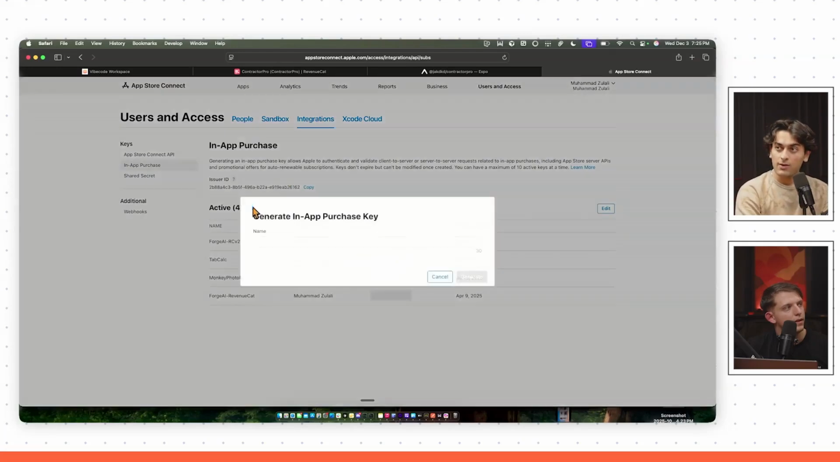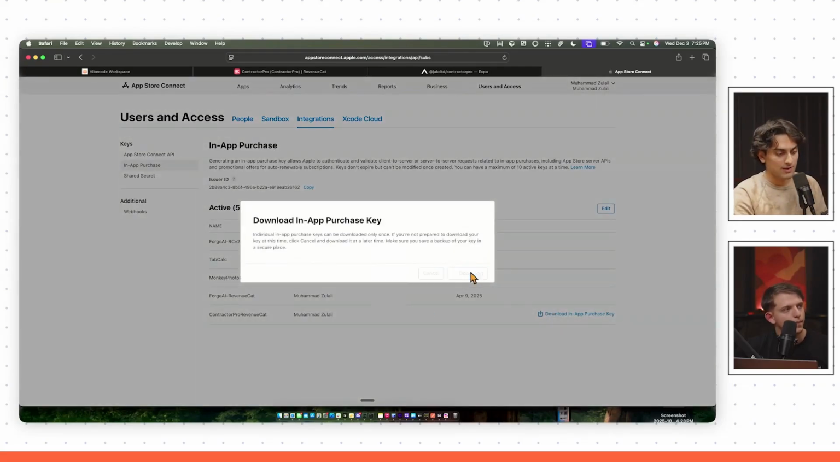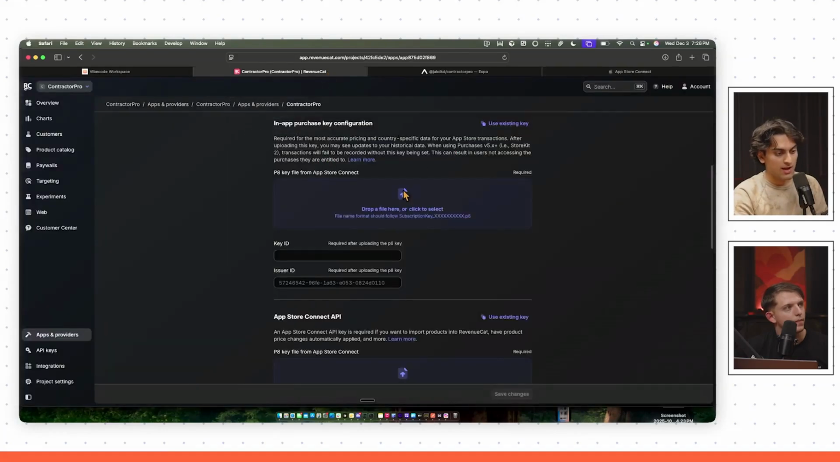We can add a new one with this plus button and call it Contractor Pro RevenueCat. And then we're going to create that. And then make sure you download it. You only have one chance to download it. If you refresh, it's just going to go away. So you're going to download that. And then go back to RevenueCat, and then you can just drag and drop that one in here.